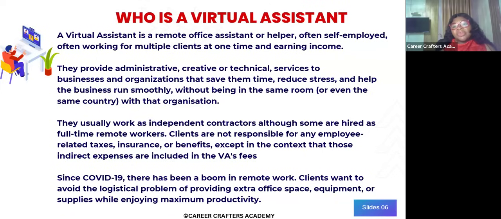So your job as a virtual assistant is to help these organizations save time, reduce stress, and run their business smoothly without being in the same room with them or even in the same country with that organization. And that is the beauty of technology. That is the beautiful thing about technology nowadays.